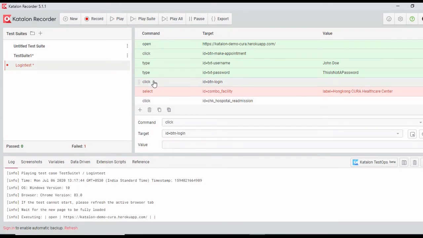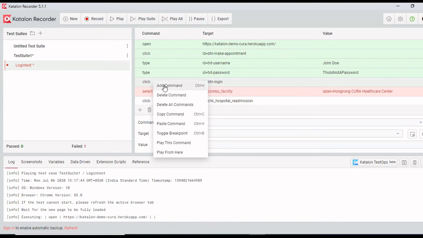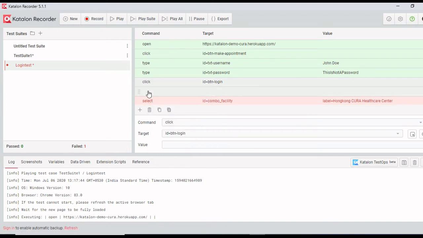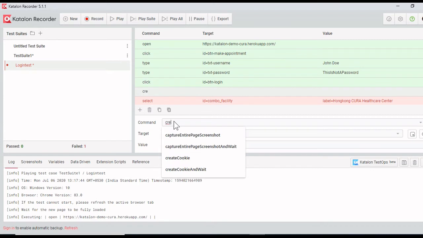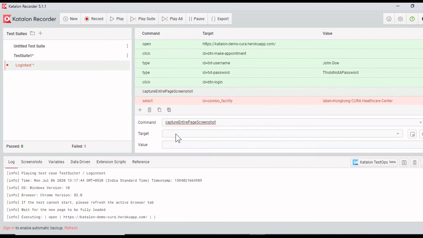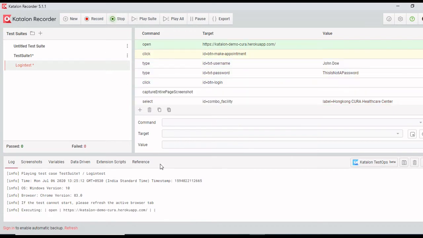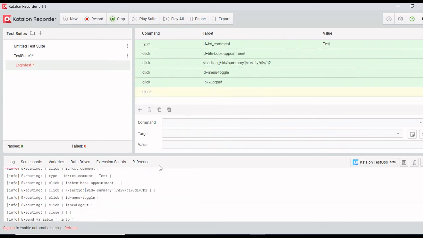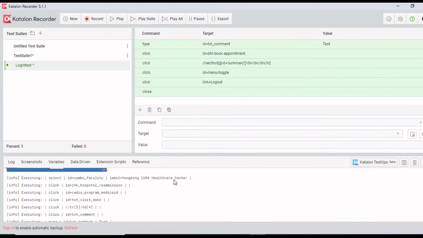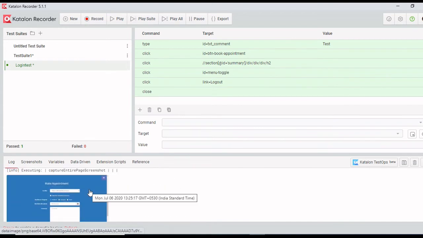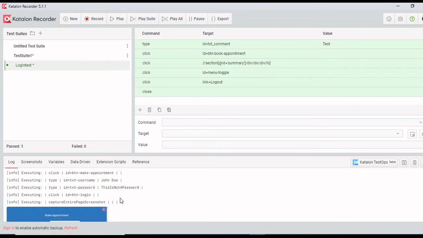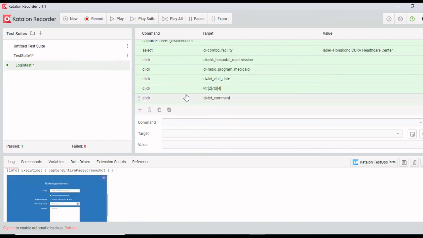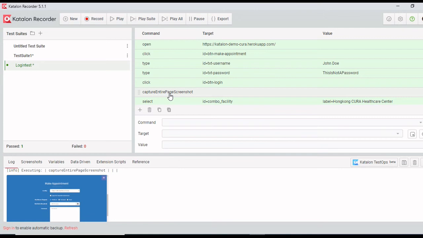If you deliberately want to take a screenshot, then we have to add the command to take the screenshot. It will capture the entire screenshot, and if we play this, it has captured the screenshot. And if you have noticed, it started the execution from the point where we added the screenshot command. It has started the execution from here.